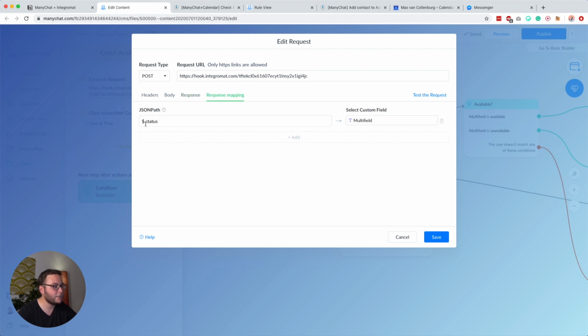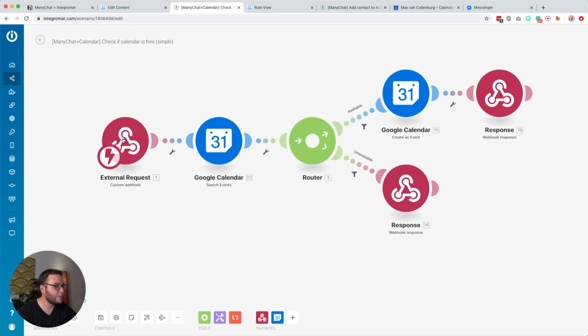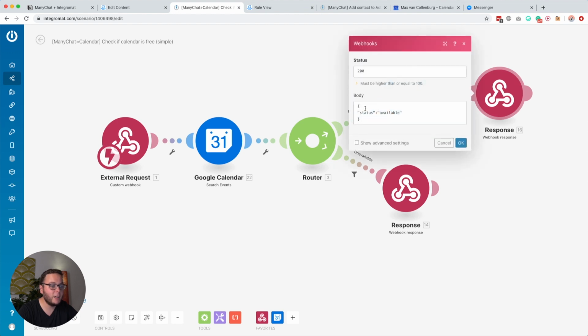Response mapping is going to save the status, because in this scenario we start the scenario, then we search for events at the date and time that that person picked. After that, we have a router. A router is just a native module inside Integromat, which basically allows you to split a scenario. You can either have multiple paths at the same time, or you can set up filters like I did. If I'm available at this time, then we go here and create a new event.